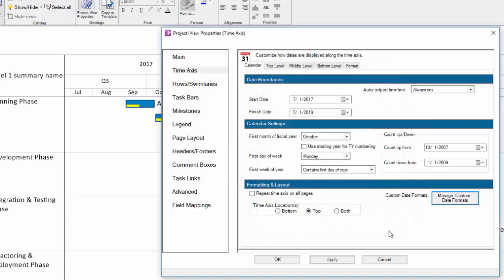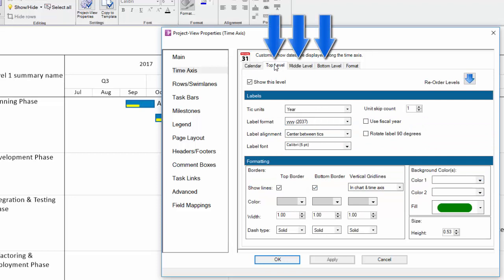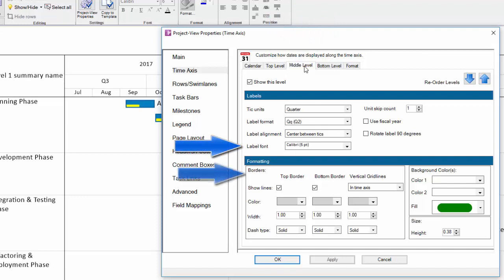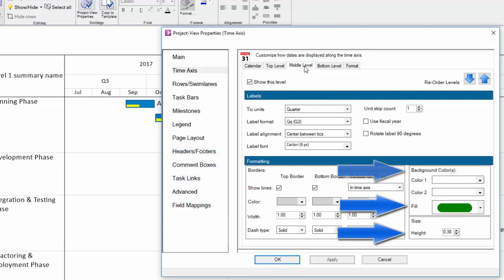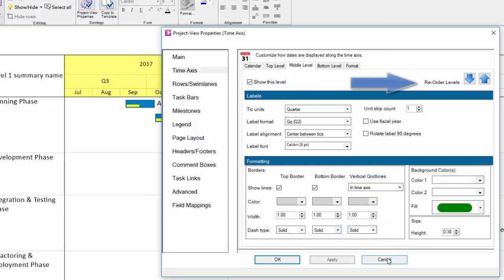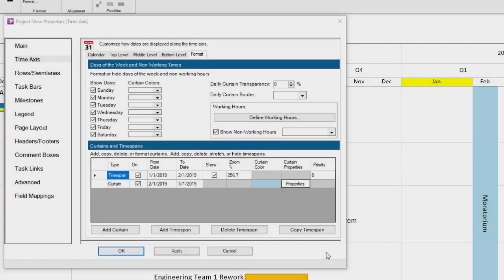The tabs for each level of the time axis that were previously on the Advanced Time Axis Properties form are all in full view here. And new controls have been added for font, border formatting, background coloring, fill, and height, as each level of the time axis can now have its own height setting. Note that you can also control the ordering of the levels, meaning the top level, as it's noted, does not necessarily have to sit on top.